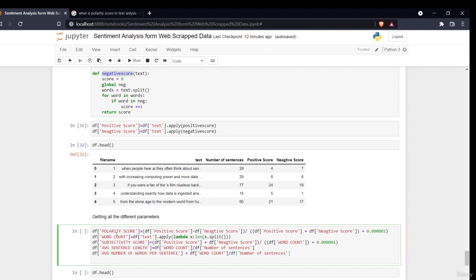Then I'm creating a more column called word count. How many words are present? Very simple. I'll split it with a space wherever it is split, and I'll count out the length.